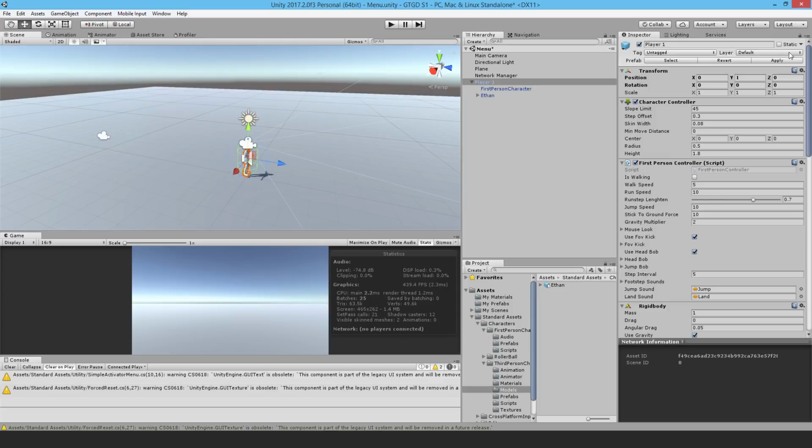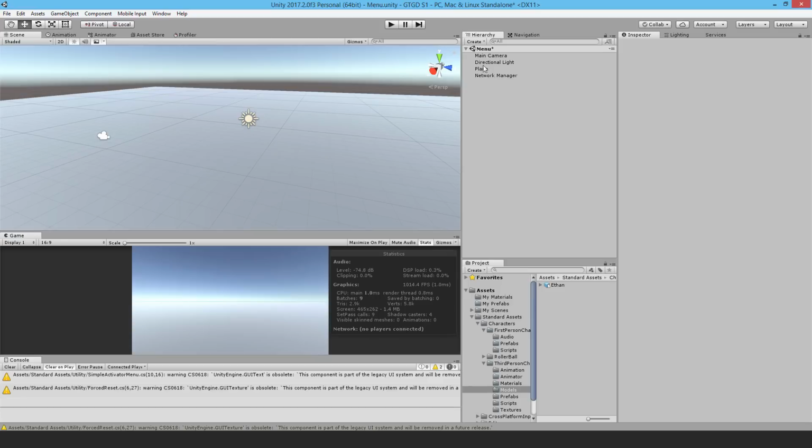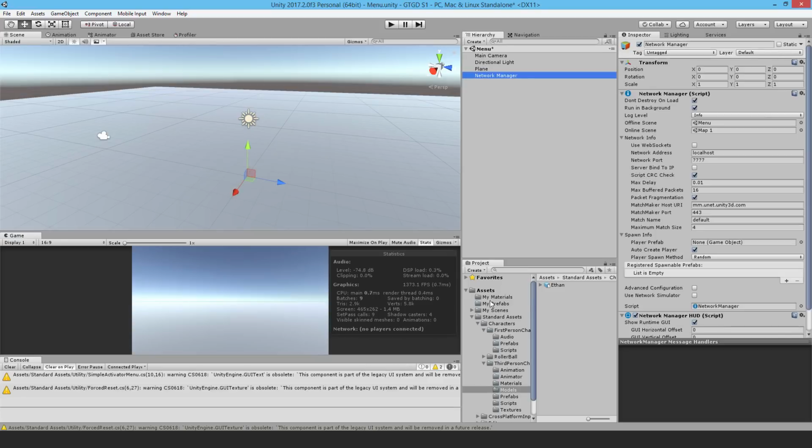Okay, I'm just going to hit apply so I don't lose all these changes, and I can probably get rid of that from the scene and go back to the network manager. So in my prefabs, drag that player prefab on. Okay, good.